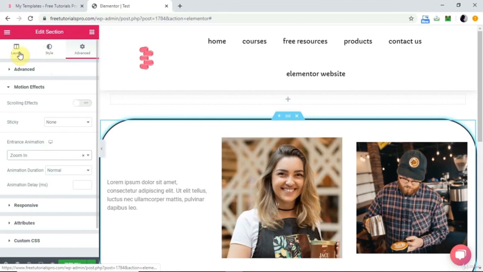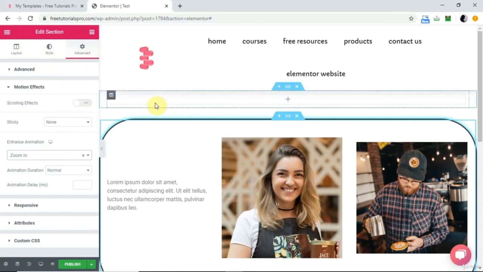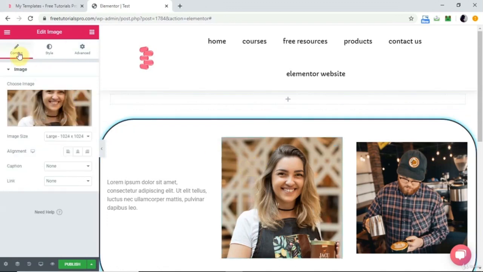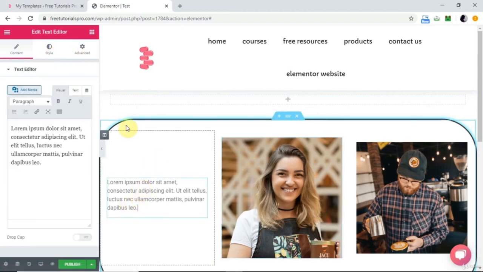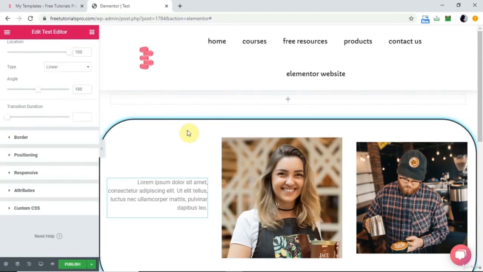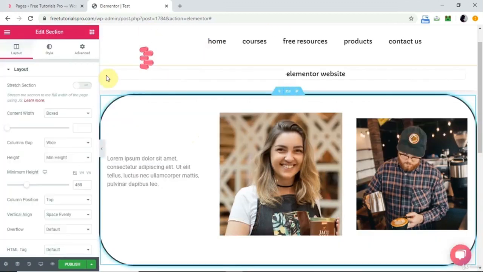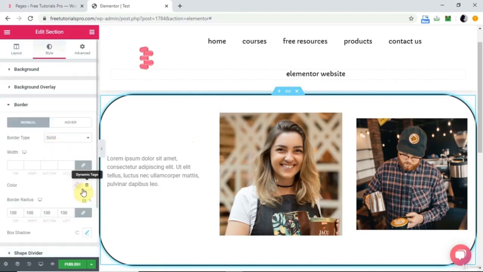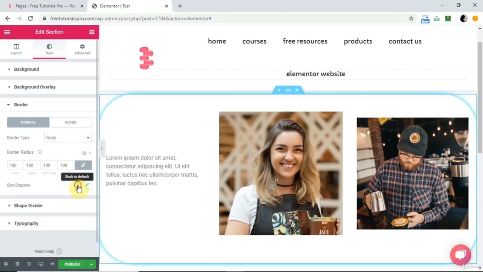So these three sections, guys, layout, style, and advanced, will be available for each and every element that you work on. For instance, this particular image will have three options: content, style, advanced. This particular text box will have three options: content, style, advanced. So like I said, everything is 100% editable. Okay, let's remove the border and the radius that I put because it doesn't look good everywhere. I just wanted to show you that option that is available. Remove the box shadow as well.